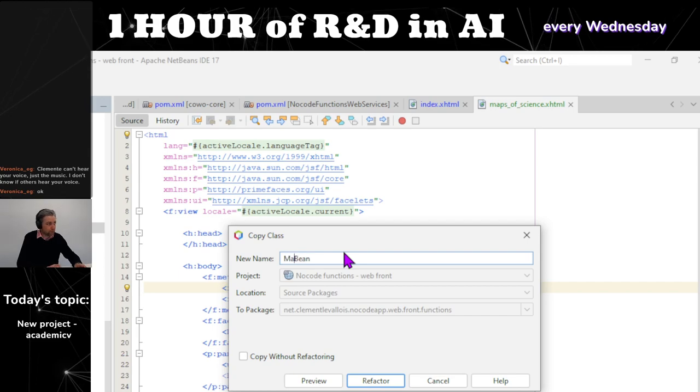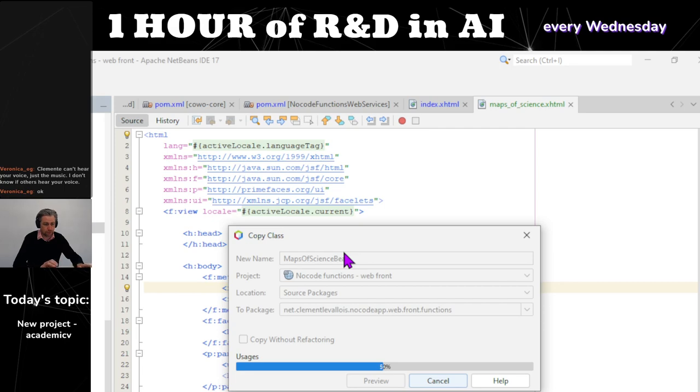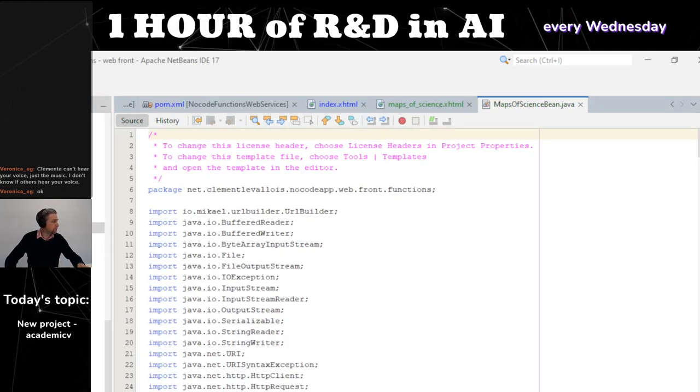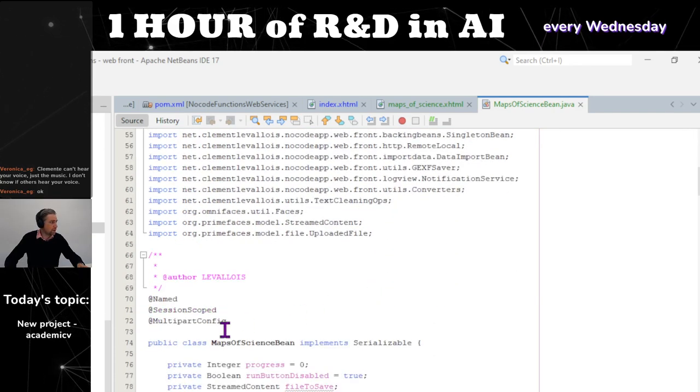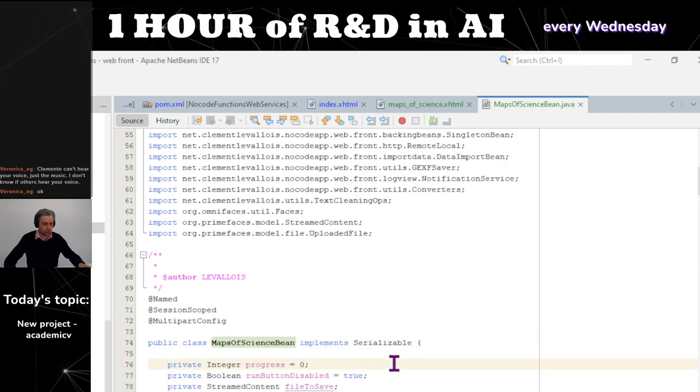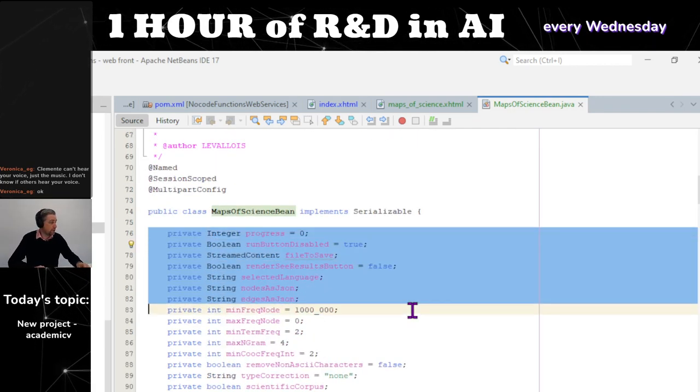A bin is just a file, basically. Maps of science, in Java, maps of science. Maps of science bin. Okay. So that's this one, and I should just rename. Okay, I should delete everything I don't need in it, like literally everything.